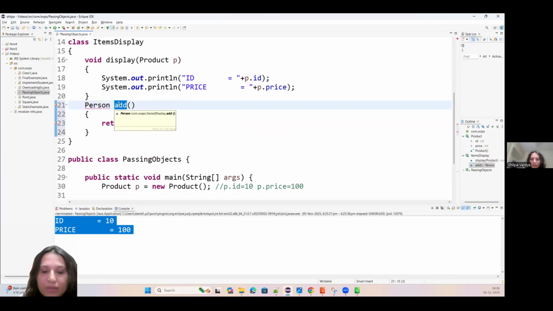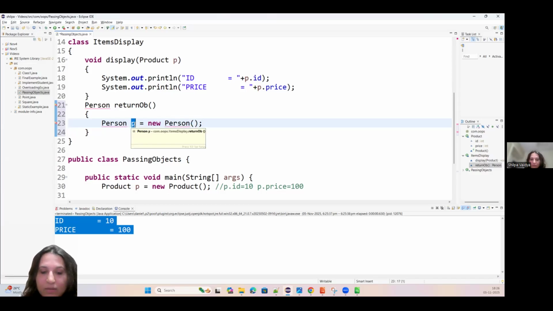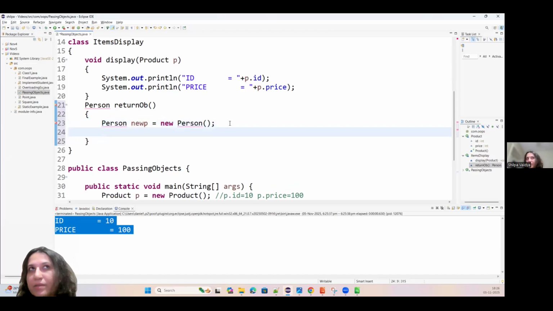So what I'll do here is return an object. So product object I'm going to return. That means I have to have a product object with me. So product P is equal to new product. Don't get confused with this P and the below one. What I can do is I'll make it new P. Even if you give P, it is absolutely fine. I just didn't want you to get confused.